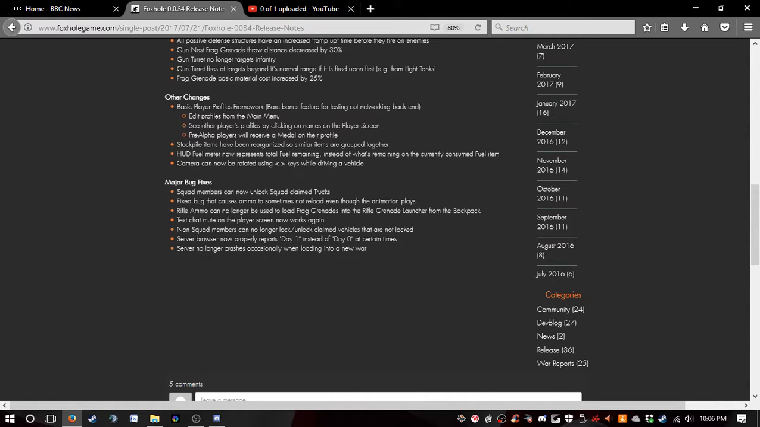You can edit profiles from the main menu. I will go over and do that. See other players' profiles by clicking on names on the player screen. I will show you how to do that as well. And then stockpile items have been reorganized so similar items are grouped together. I don't follow, so I'm going to have to look at that in game.